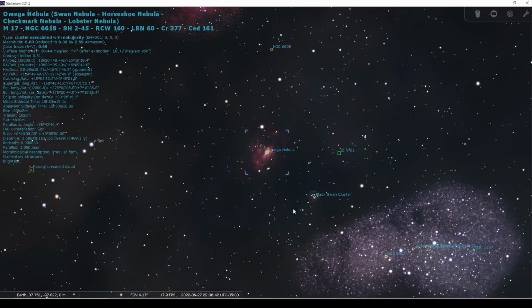To make these identifiers turn on, just simply press the D key, D as in dog, and then you can double click on the little box. So now we have the Omega Nebula, or otherwise some people call it the Swan Nebula. I've never heard of these other ones, but okay.